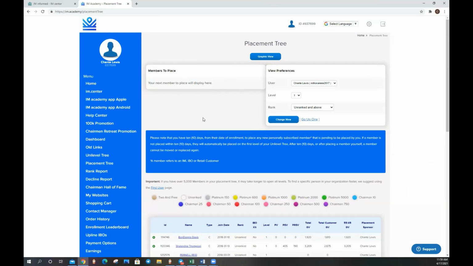If you're just a customer, you cannot move them. They're just automatically placed in a row down as you go. Once you do upgrade, then any future people you sign up, you can start placing those individuals. But if you're just a customer, you will not be able to place them.